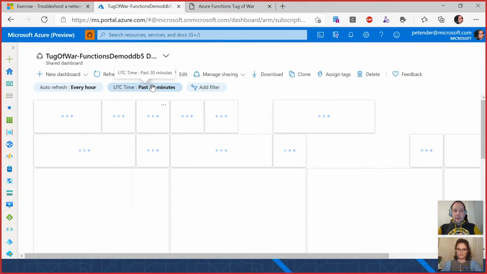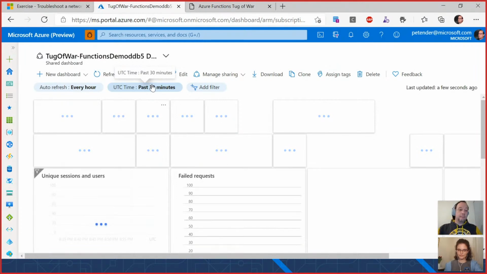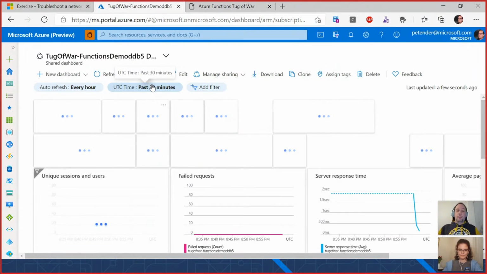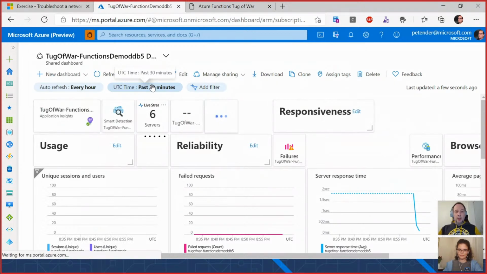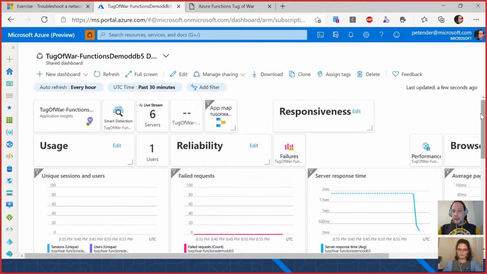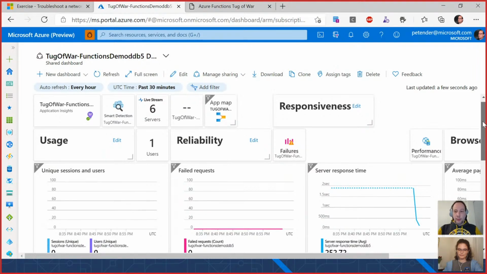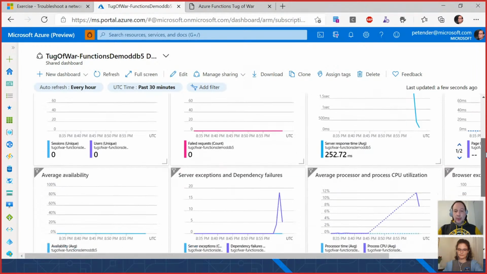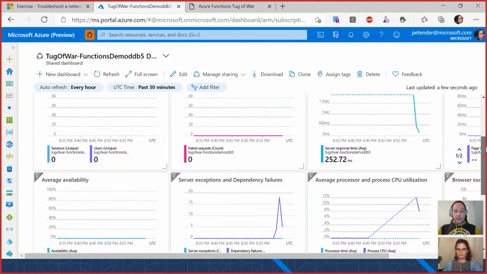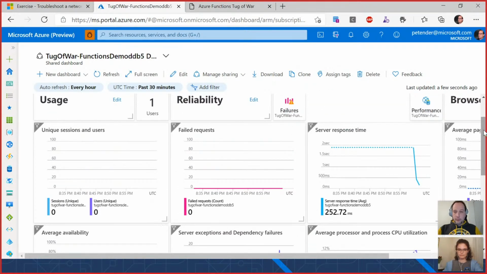As a system platform owner, maybe as a developer, you want to find out what's my overall performance. Without doing anything, this is a pre-built dashboard we offer out of Application Insights. It's going to show you a lot of different details. So let's see if I can move this a little bit. You can see server response. It's less than 2 seconds.